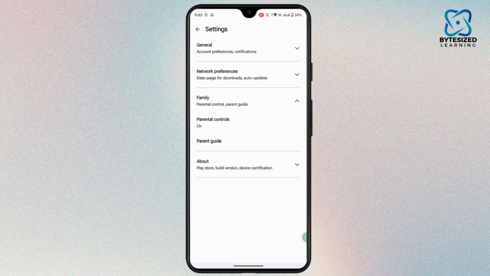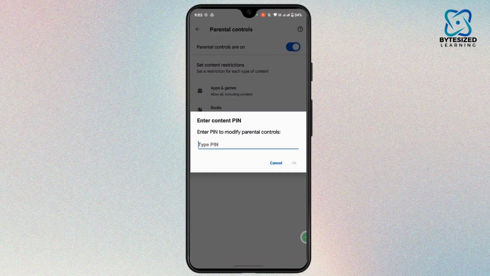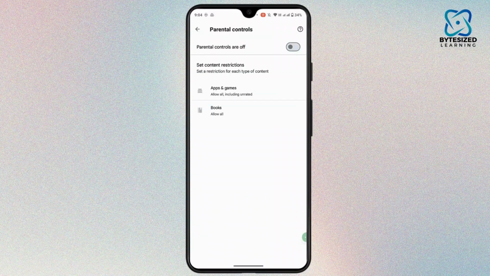If this Parental Control is turned on, tap on Parental Control and here you can turn it off. You may be prompted to enter the PIN. Enter the PIN, then tap on OK, and now the option is turned off.